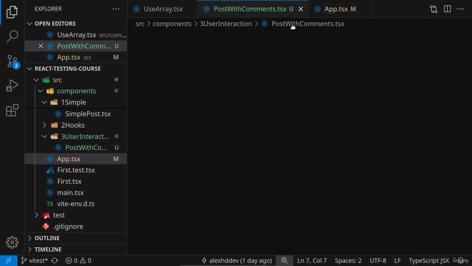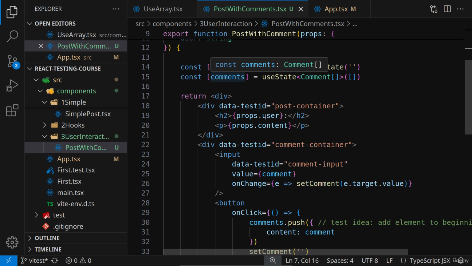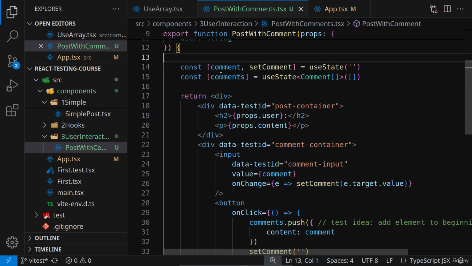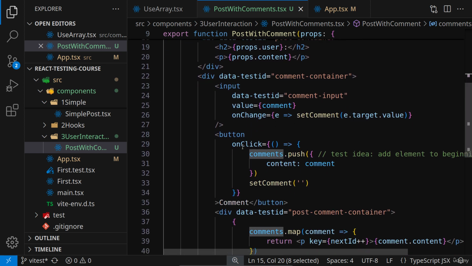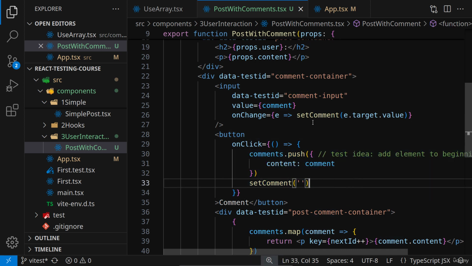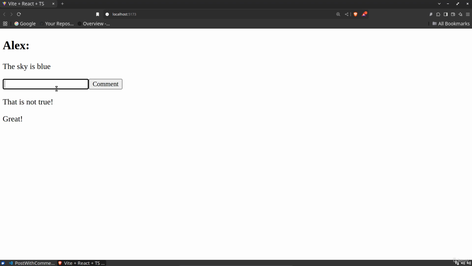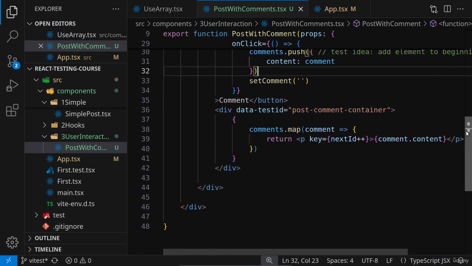I've named this post with comments, and basically we now have one state with the internal comment and another state with the comments. And basically we have a simple form that when we click, a comment will be added. And also very important, when we click, the text area is cleaned. We will also test this in a moment, because right here you can see that the internal state of the comment is set to the empty string. This is the code of the component.